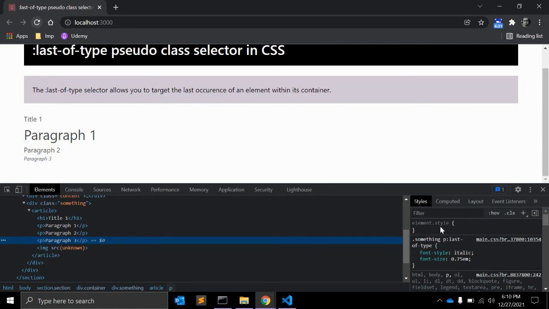So this is how last-of-type works. The last-of-type was introduced in CSS Selectors Module 3, which means old versions of browsers do not support it. You need to use a polyfill for Internet Explorer or progressive enhancement.